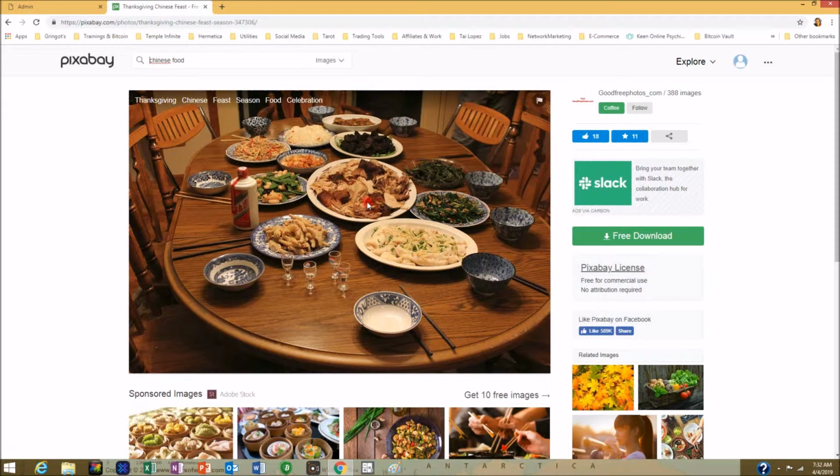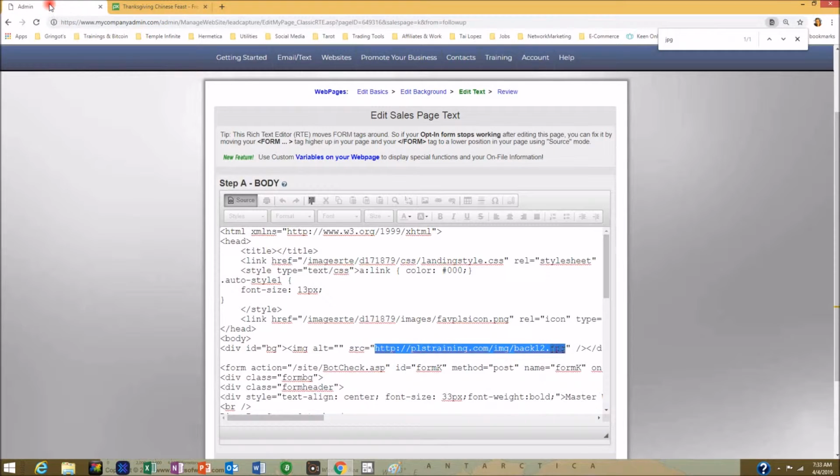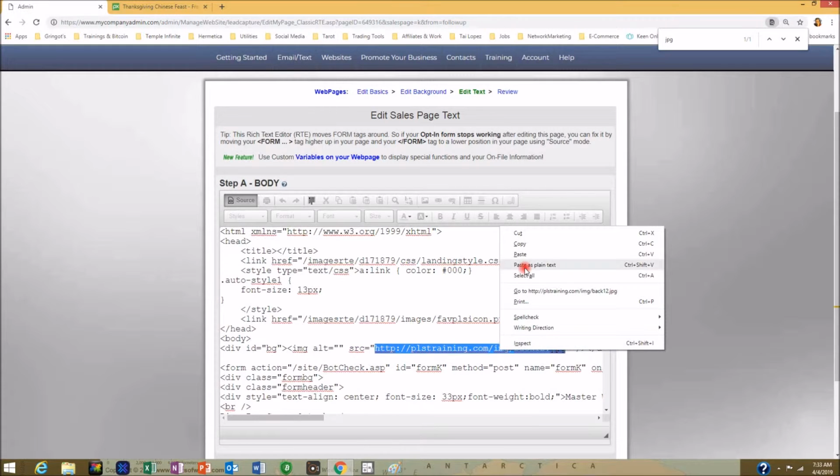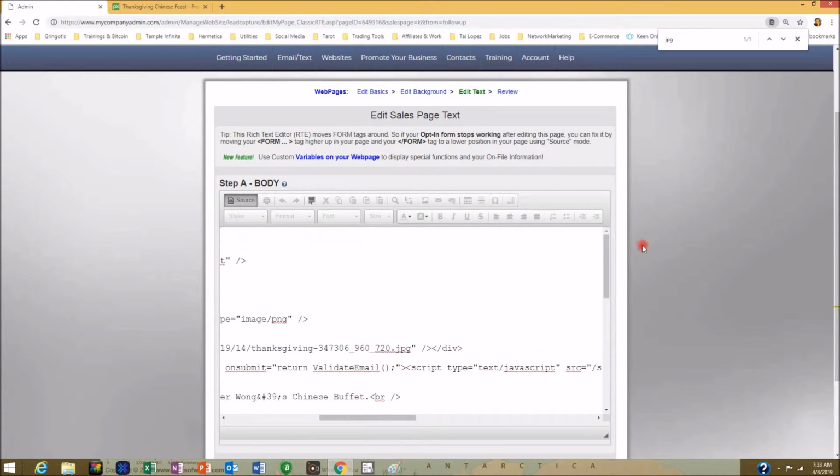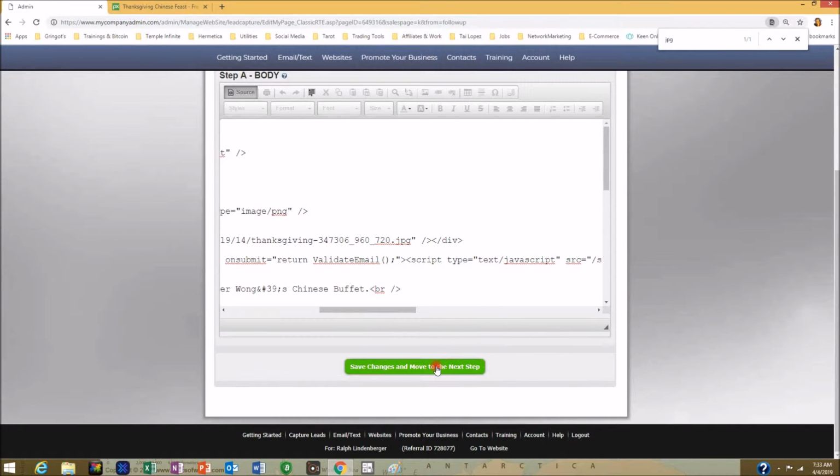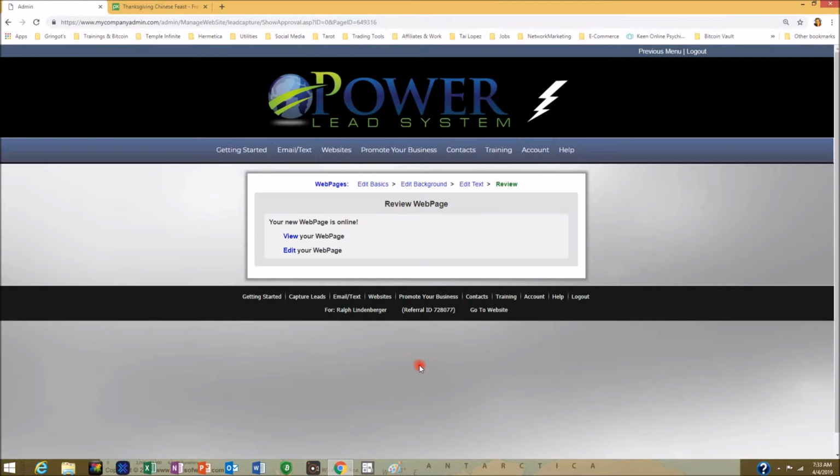Now, in order to get the code, I'm going to right-click on the picture, and then on this menu that just opened up, I'm going to click on Copy Image Address. And then we're going to go back to our coding that we need to replace. I'm going to right-click on that highlighted area, click Paste, and that swaps out the code. Now, we should have done it right. Let's click Save.